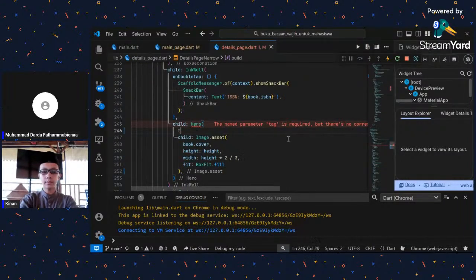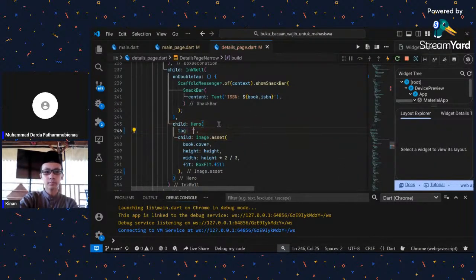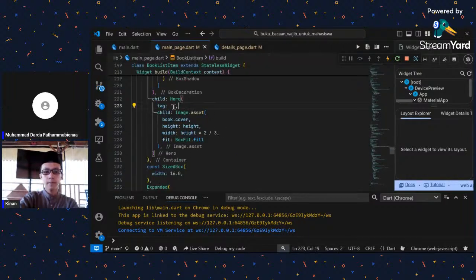So here I will also add tag, string, or perhaps I can fill the string with cover image, and copy this into the second page. Now once we have the tag, if the tag matches, which means we need to have the exact same tag, the exact same object and everything, it needs to exactly match.